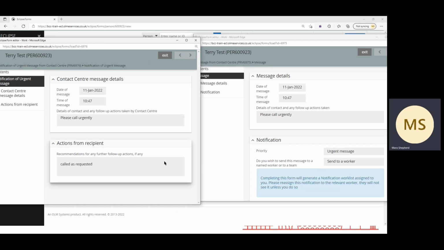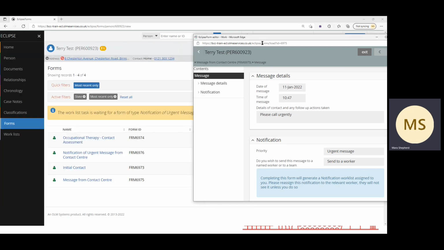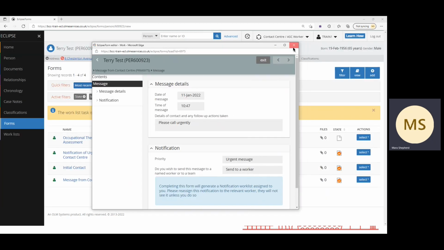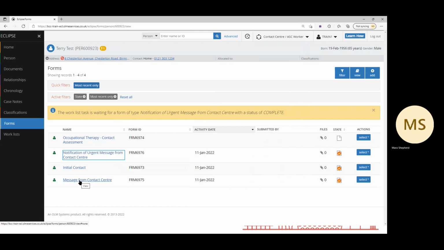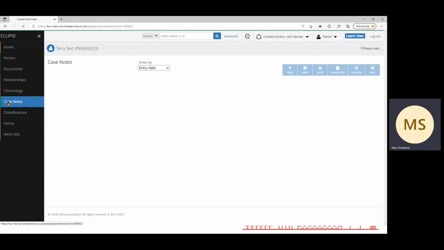And they exist separately. So any information you have added or anything that you need is there, and you know that it won't be changed because it is a complete form. So what the message from contact centre does is it creates a case note, and that's what we're going to look at next. Case notes replace observations and can be found from the menu on the left hand side.